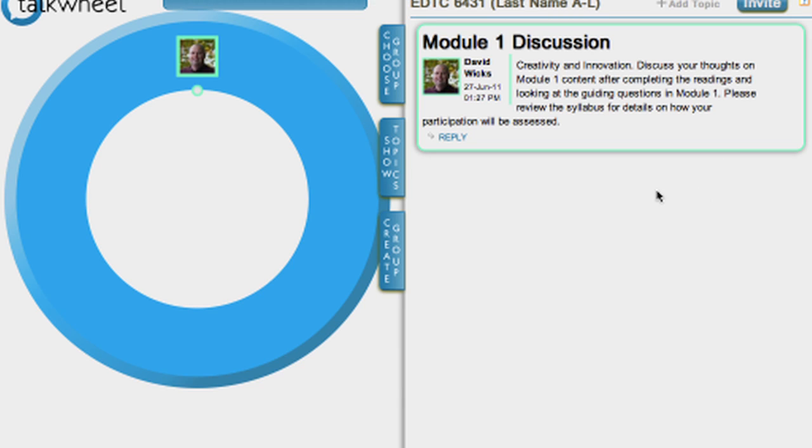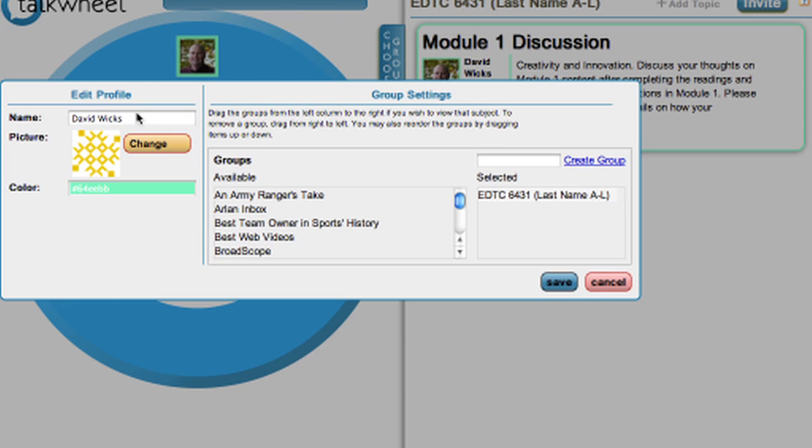Once you're in, you can see up here it has my name, and I can go up there and edit my profile. Here's where you could modify what your name says. You could change your picture. I'd encourage you to use a picture of yourself. If you're not comfortable with that, you can use a picture of something else, but I encourage you to make sure that you have your own icon in the program.